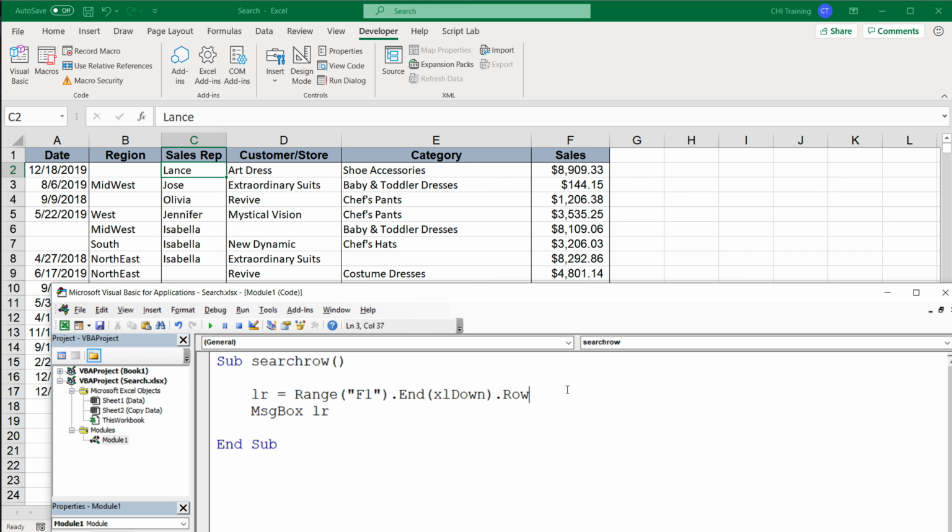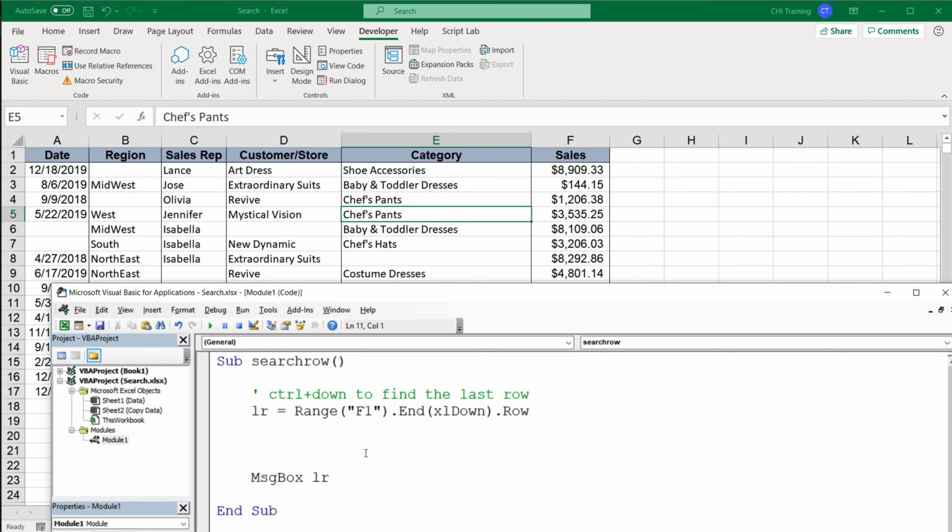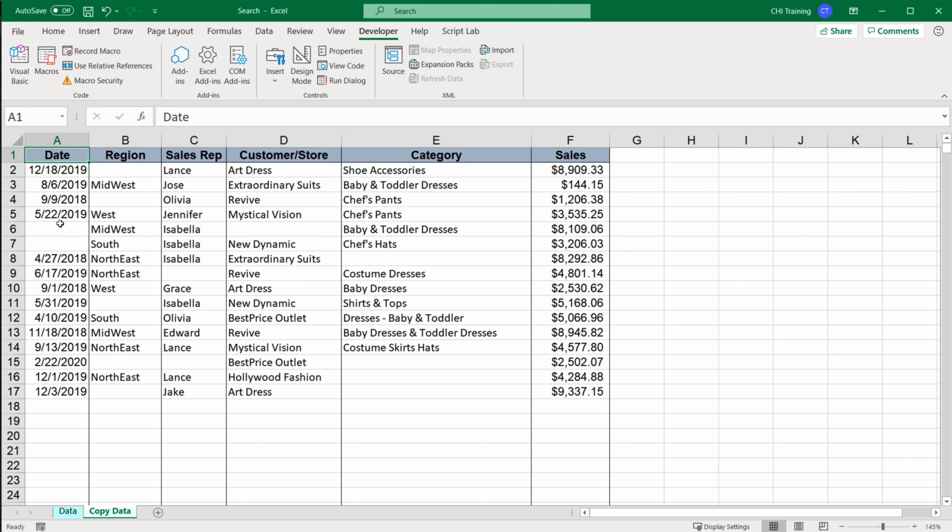So this would be just Ctrl+Down. So I'm going to add a comment on top of this by adding an apostrophe, Ctrl+Down to find the last row. Now, some potential problems with this Ctrl+Down method is one that we already talked about. That's when we have some blank cells, instead of finding the last row, it would go until the blank cell and stop it. So if I used A1 instead of F1 in this case, it would give me row 5 instead of giving me 17.